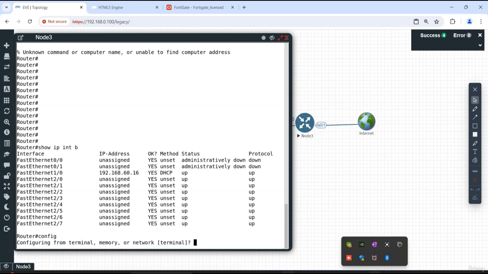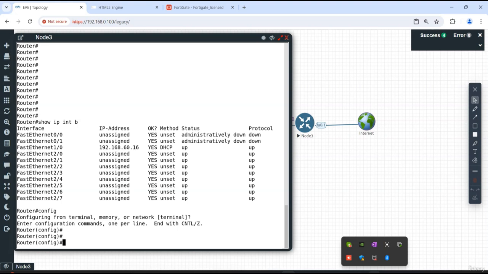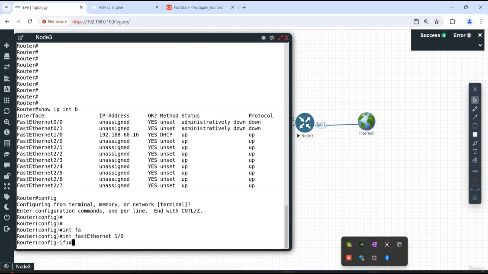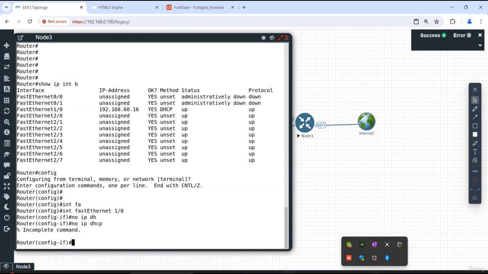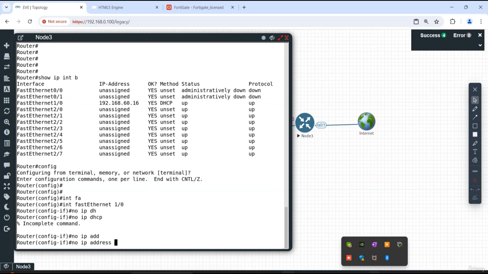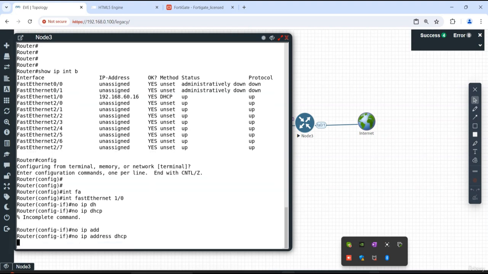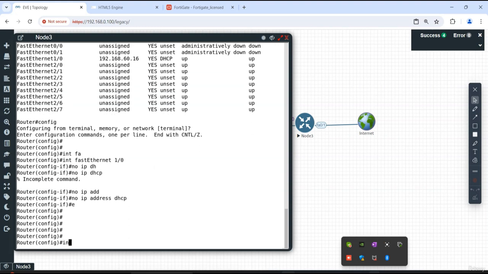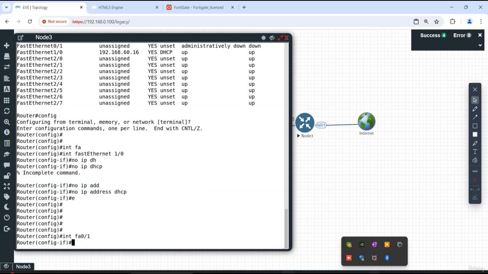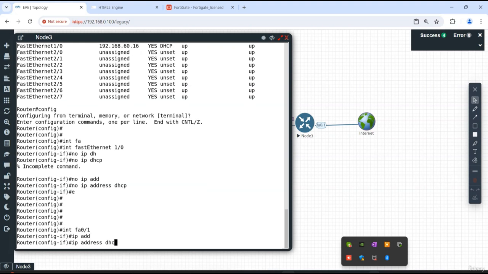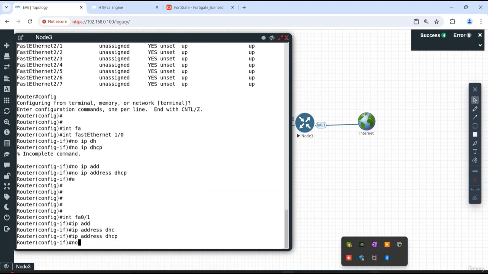So going forward, we'll be using the same interface 0/1. First let me get into fast ethernet 1/0, no IP address DHCP, and it will take a few seconds to release that IP. Once it comes back, let's get into fast ethernet 0/1 and do the same: IP address DHCP and no shut.